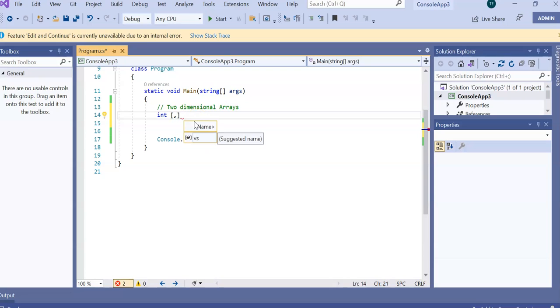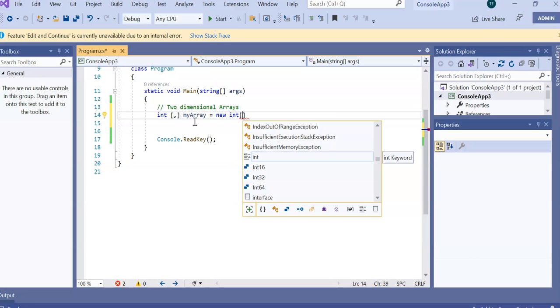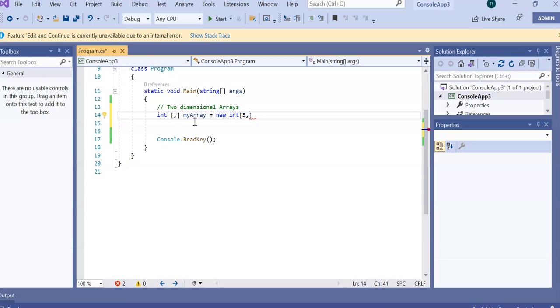For example, my array or my grade or whatever. So it will equal a new int. For example, I have an array of 2 rows, 3 columns. Okay, so I am creating a two-dimensional array.